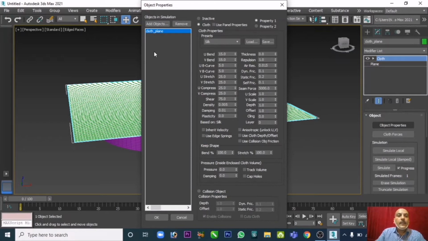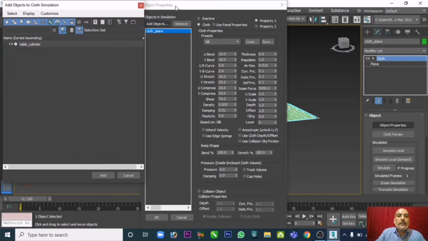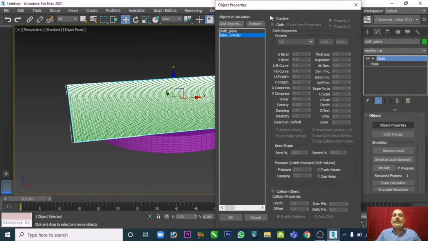And then again go to add object, click on the add object button, and it will give you the list of the other objects in your scene. So this is the table cylinder, the second one, which is going to be the base of the table. So select table cylinder, add it. Now here it is added.